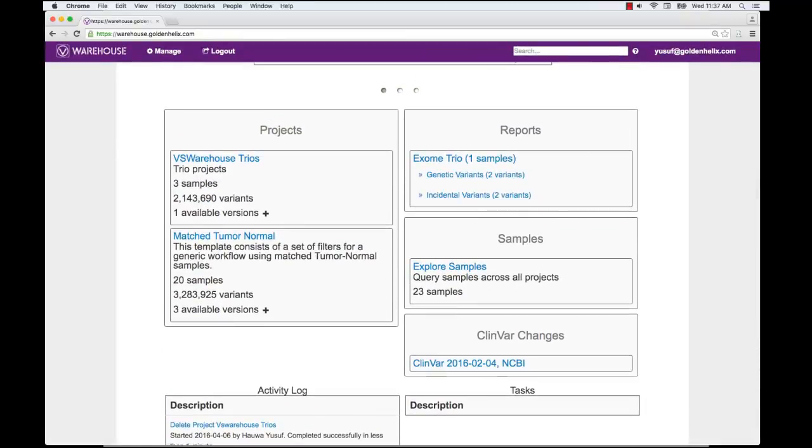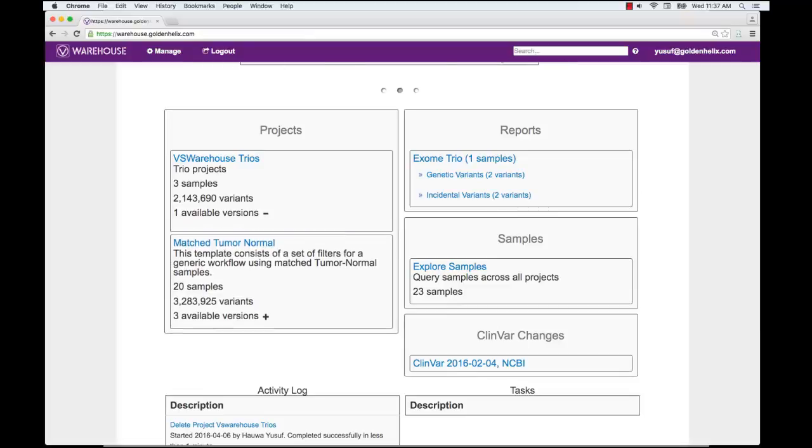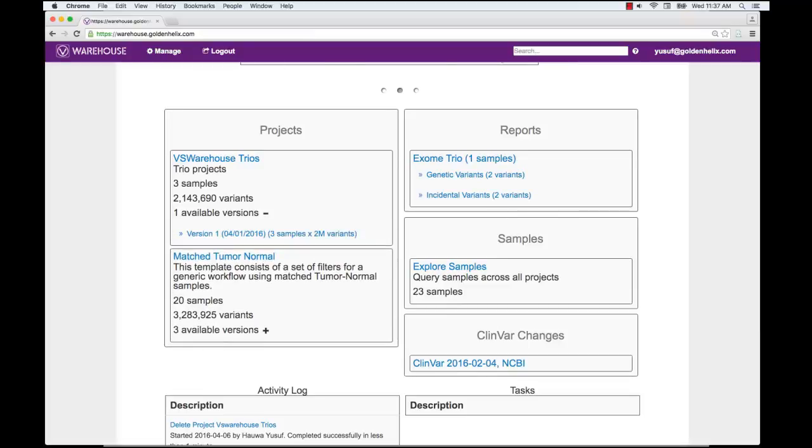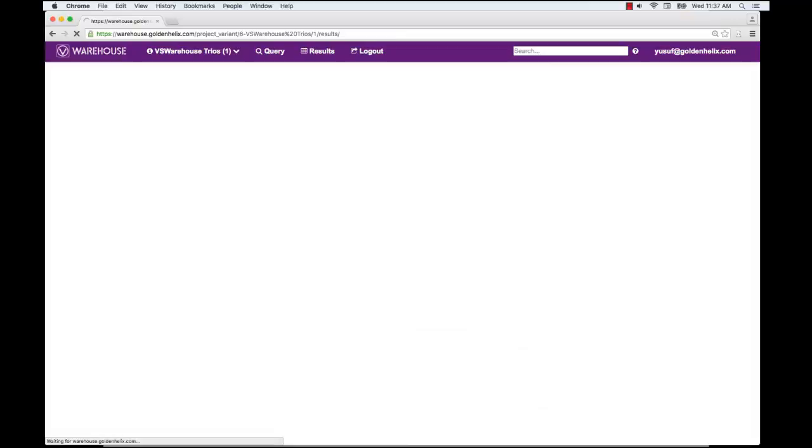Back in our project section, we can see that we have one version available, and this contains our CEU trio data that we uploaded earlier to the warehouse. We can click into it to see our variants.